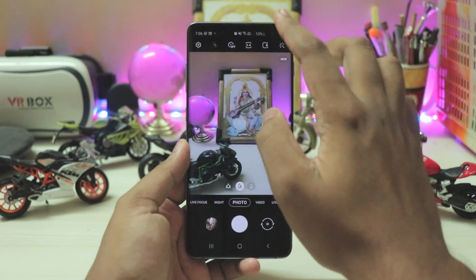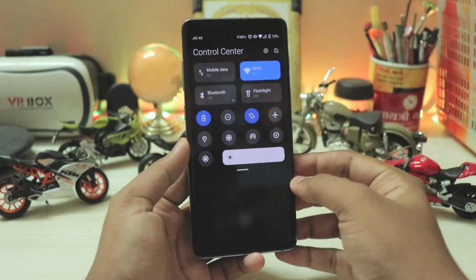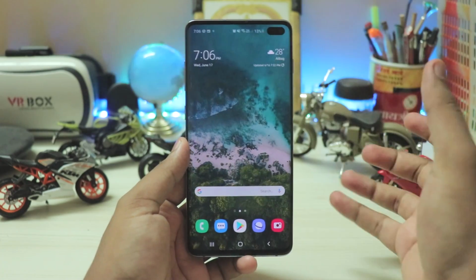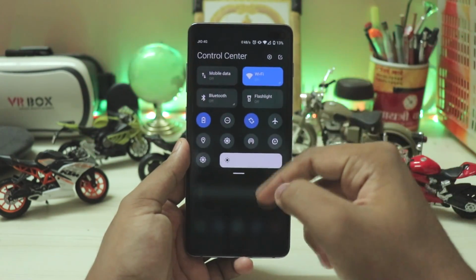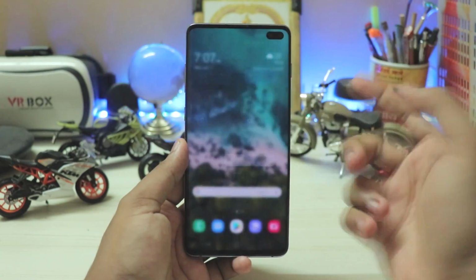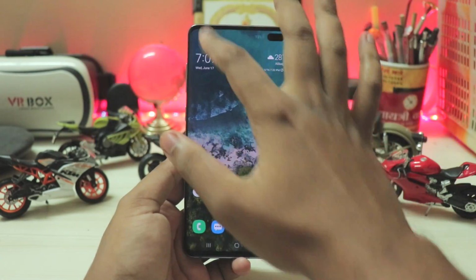For example, let me just go to the camera and open it. As you can see, the background changes slightly because it's a live blur, and still it's that good. Even Samsung's blur on the edge panel lags more than this custom app. This is just amazing how the developer has got it working.